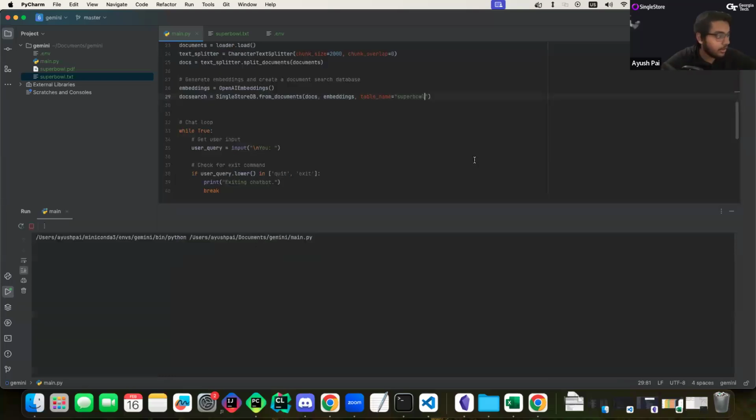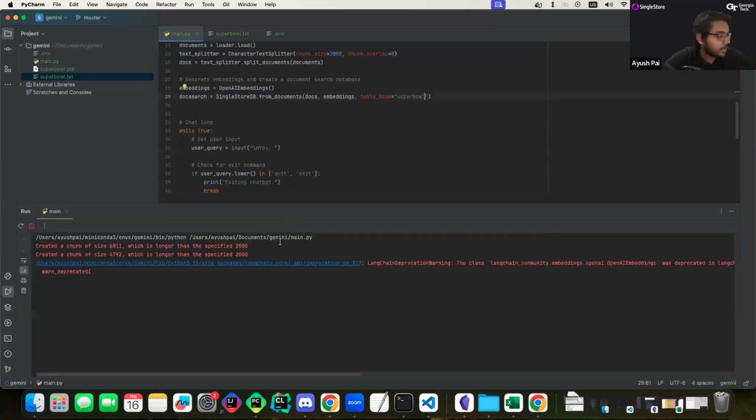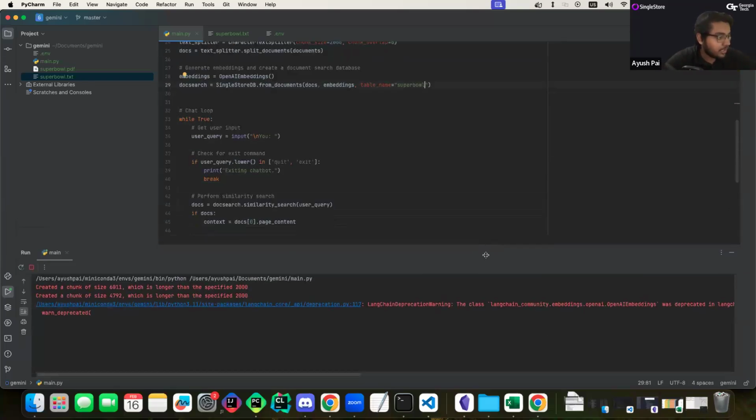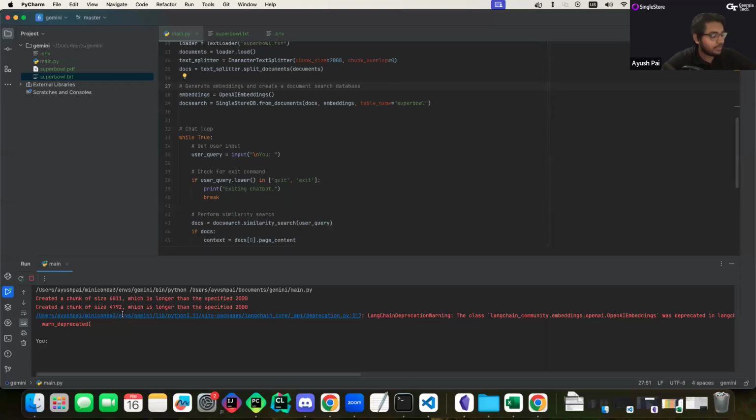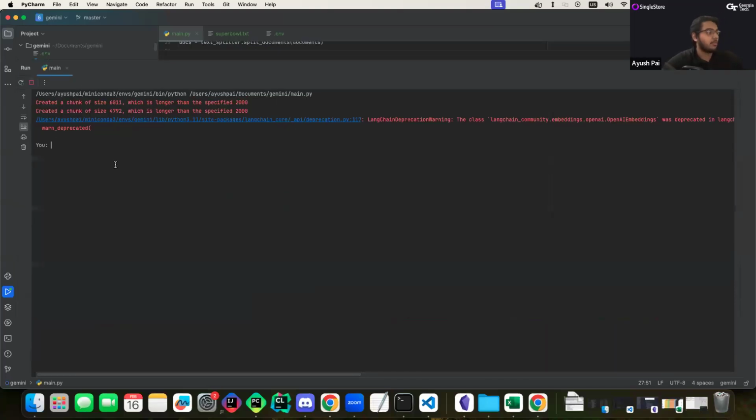And we're going to run this code, right? And what it's going to be doing here, first of all, is creating these documents, vectorizing them and putting them in SingleStore DB. And now it's prompting us to put in our text for our prompt.